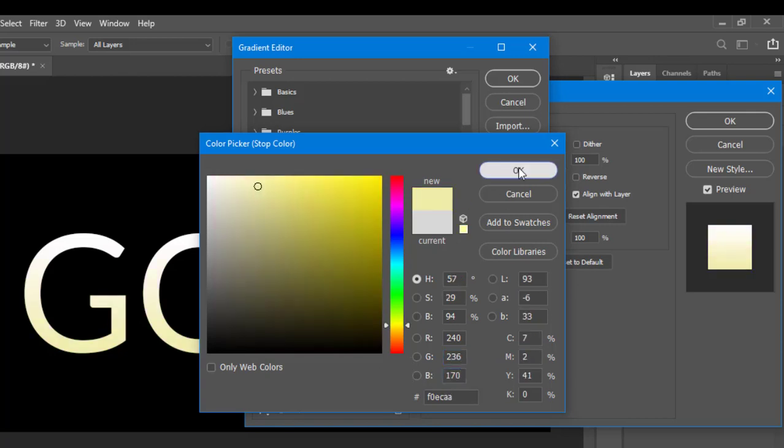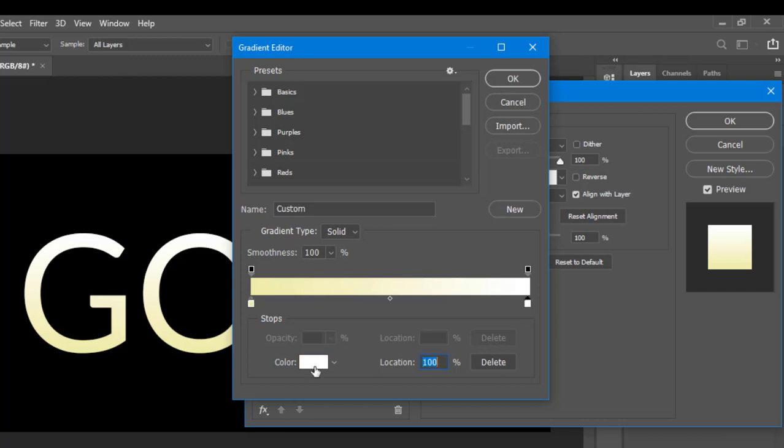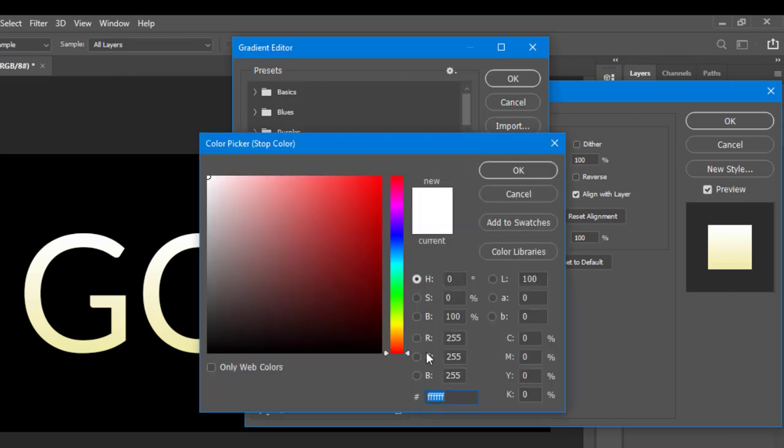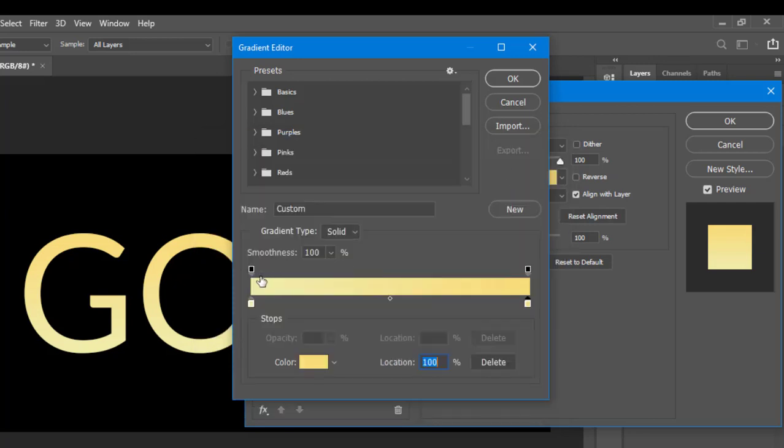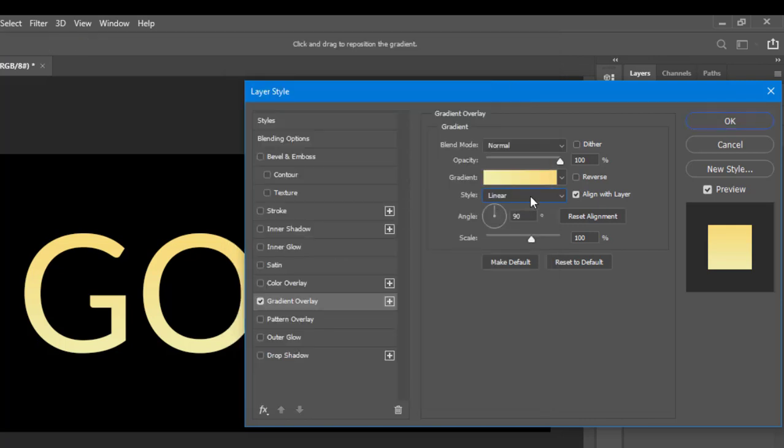Let us say OK. Let us click on the second stop here and also click on the color. Again, under the RGB values, let us highlight the red value and enter 248. For the green value, let us enter 220. And for the blue value, let us enter 121. Now we can see how this gradient transition from this color to this color. Let us hit OK to confirm. Let us click on the style option here and choose reflected.